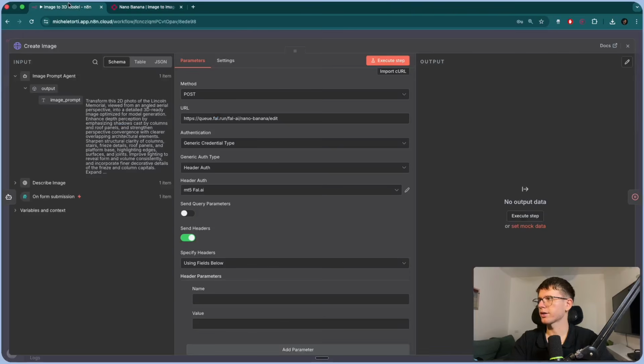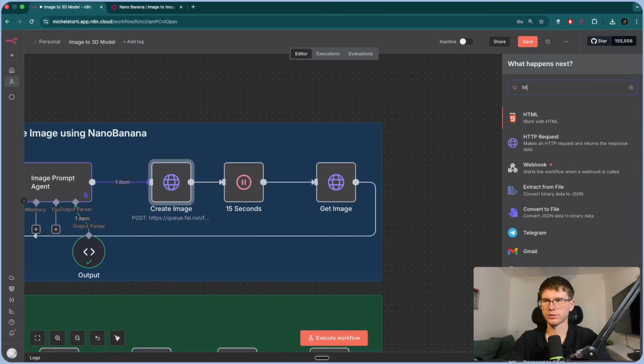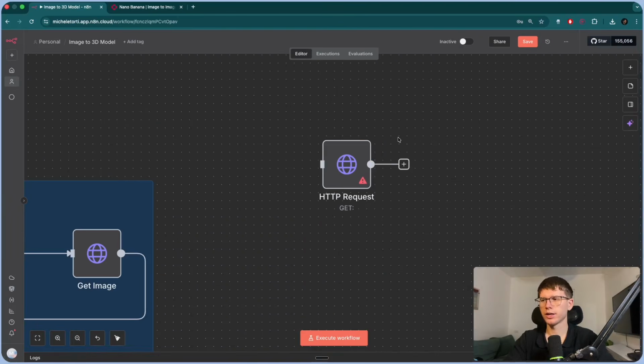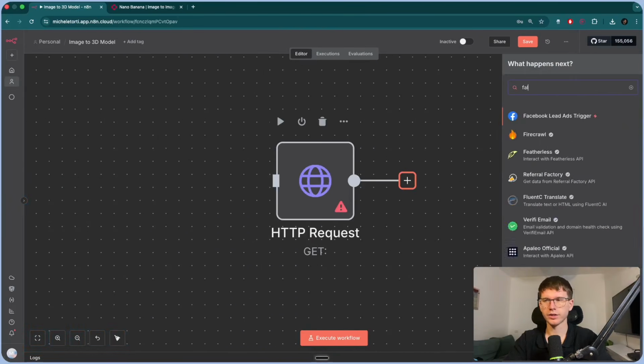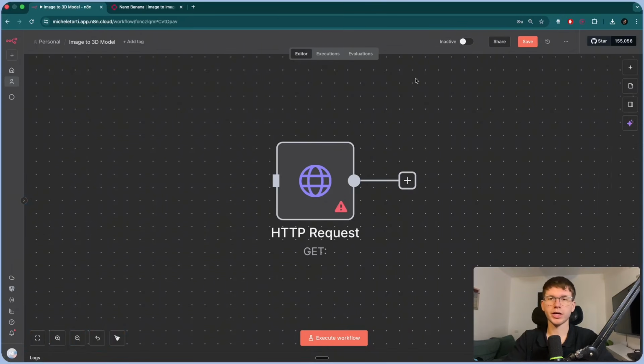All we have to do is go back here and let's add an HTTP request. There we go. Now, the reason we use this is because if I go here and I search up Fal.ai, it doesn't actually show up. And so, since it's not showing up, we have to make our own new app. And it's actually very, very easy.